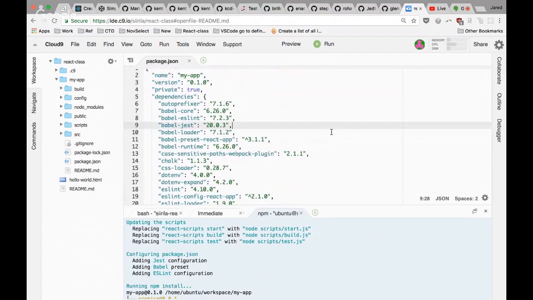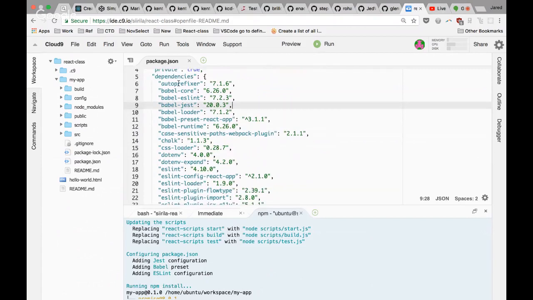That React scripts bit was hiding all of that. And so there's a lot of dependencies in here. Each one of these you could go search up and look at and try and understand what's going on. So some of these are used during the build, and some of these are used on the front end.